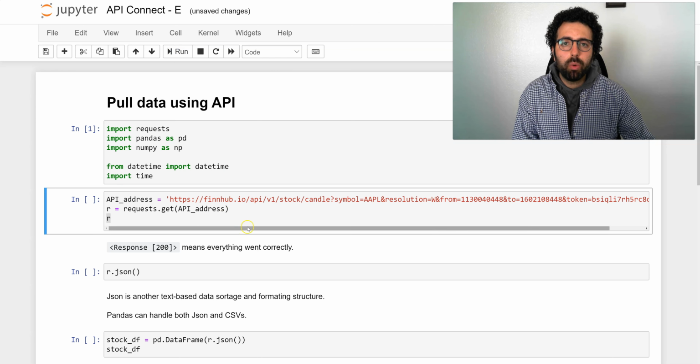The way the API works is very simple. Basically, you translate your request for the data that you want into a web address. This web address is given by the API provider. So if you want the stock information of Apple, you say symbol equals Apple. Then the resolution is basically whether you want it daily or weekly. The way you go about creating this might be different for different companies and organizations.